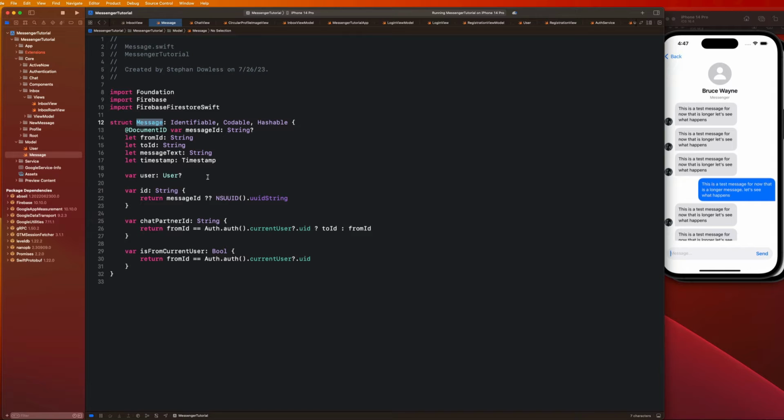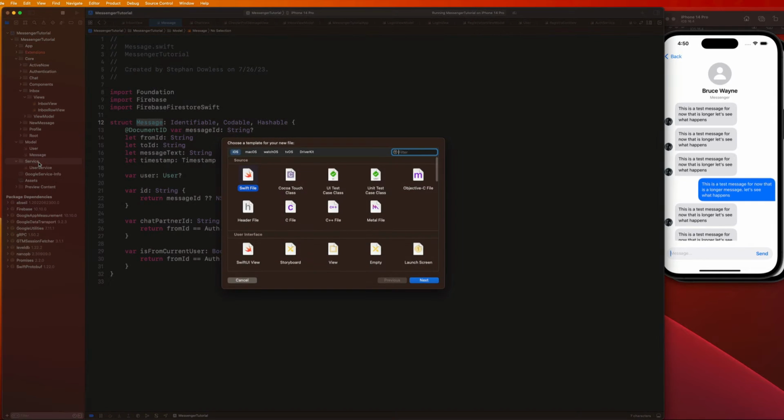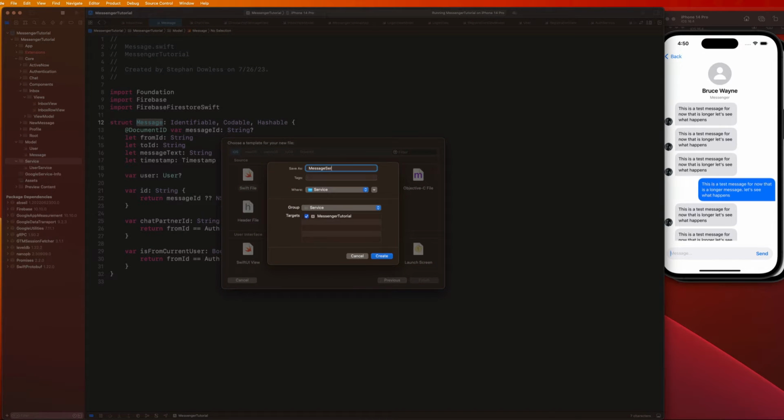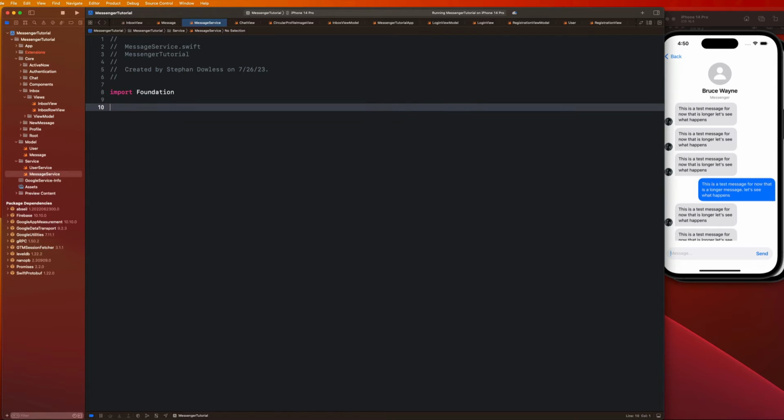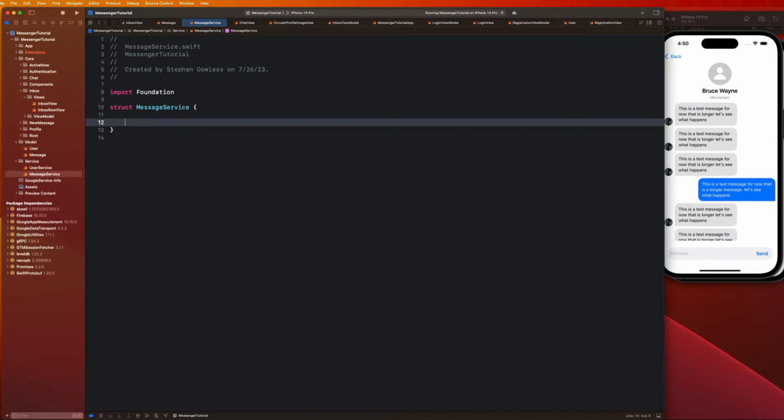So now that we've done that, let's go over how we can actually send a message to the user and go over sort of the backend implementation here and all that good stuff. So the first step with sending our messages, guys, is going to be to create a message service. So this message service is going to contain a function that we use to send messages from one person to another. So inside of our service folder, let's go ahead and create that file. It's going to be called MessageService. And we can just go ahead and create a struct called MessageService. And we're going to have a function here to send a message.